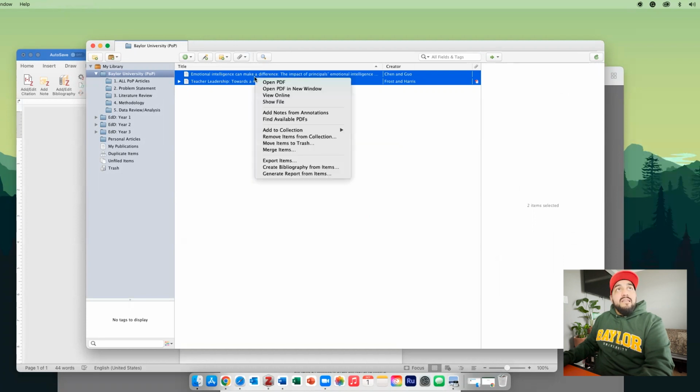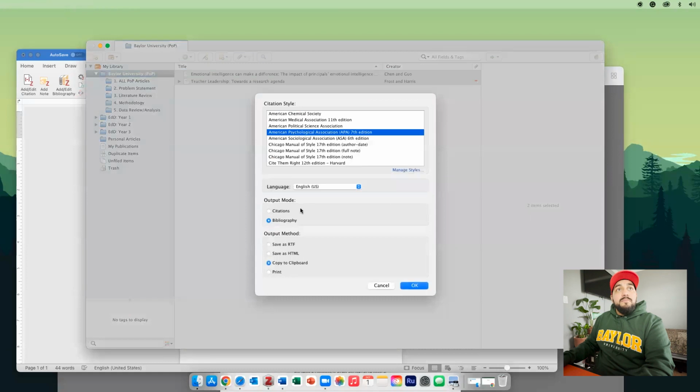I'm going to right click, and then from there I'm going to scroll down to Create Bibliography from Items. That will then pop up this page. I can make sure that one, it stays in APA, but then two, I can do an in-text citation, or I can click to make a bibliography. Now I'll show you both. The first one will be an in-text citation.